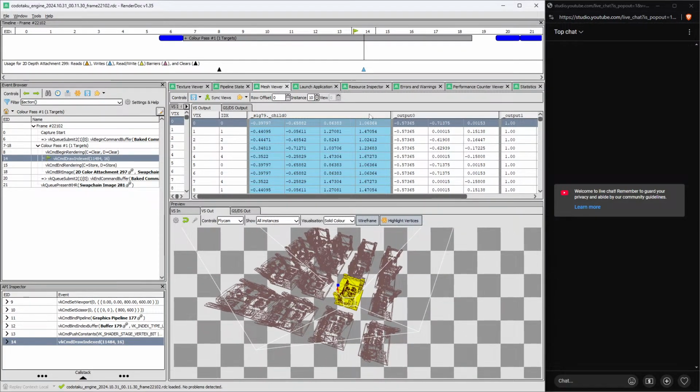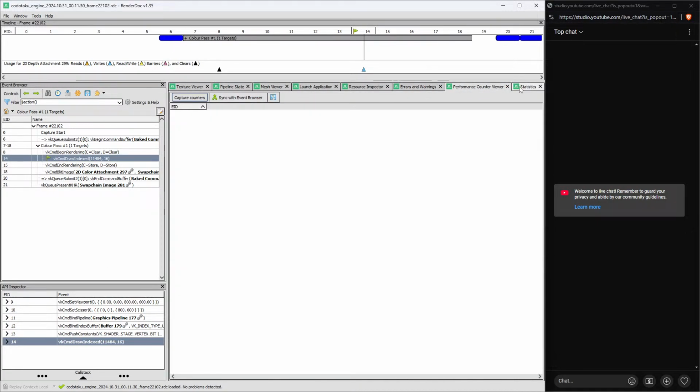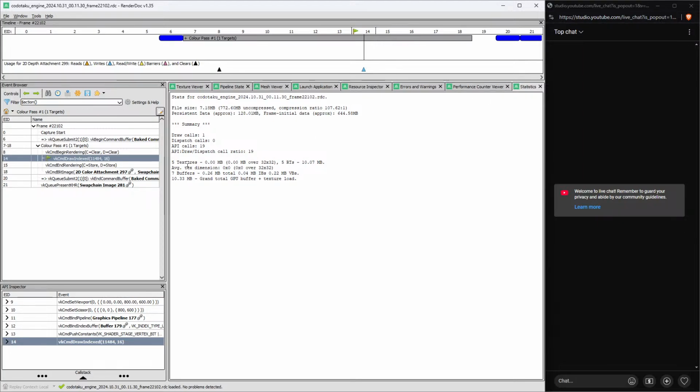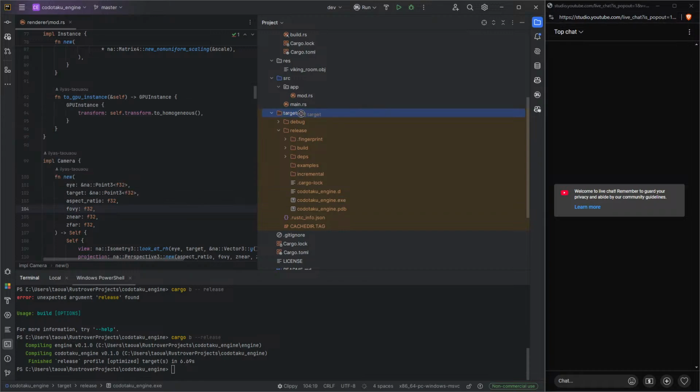Alright. Alright, what did I want to show you other than that? I think we're good. Statistics, we have around 5 RTs, 10 megabytes, 7 buffers, 0.26 megabytes, I think, yeah. And then in total 10.33, I think, megabytes. Yeah, pretty much one draw call. Anyways, let's go back and see what I've done so far.